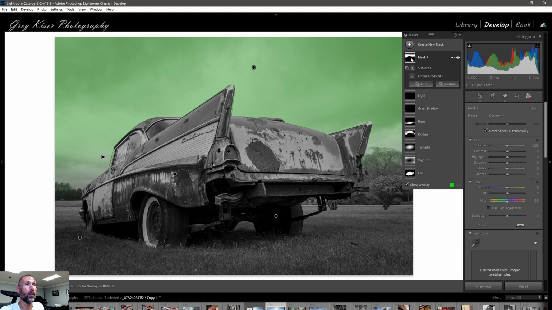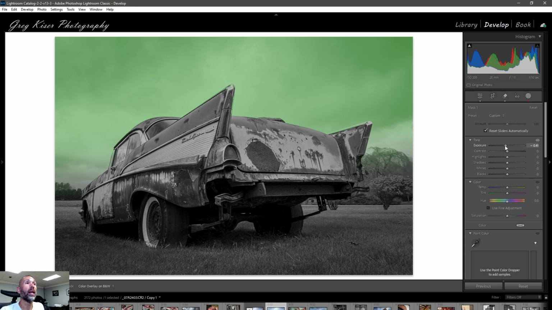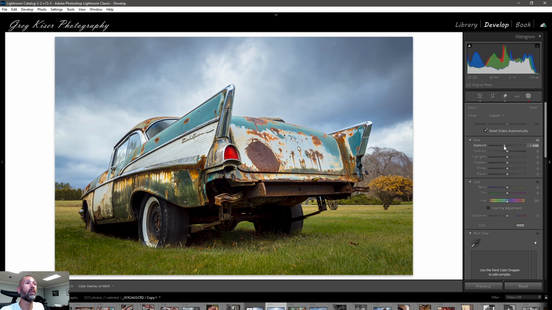We've got the mask that we want. We have identified the sky. Now remember, what I wanted was detail in the sky. So a lot of people will just go ahead and drop the exposure and call it a day. And that's essentially what those grad filters did that I had on the lens at the time.